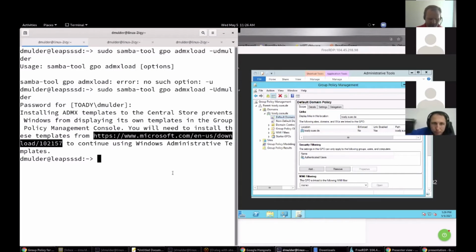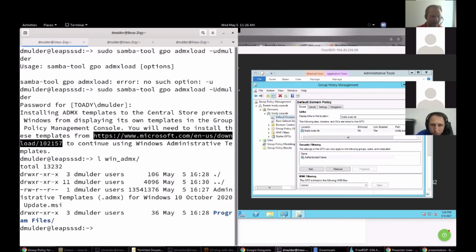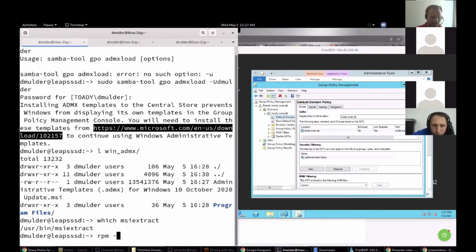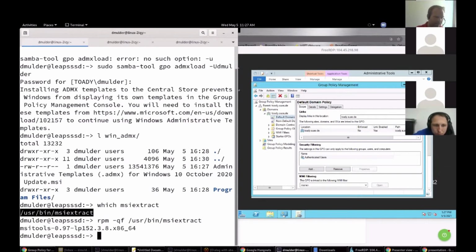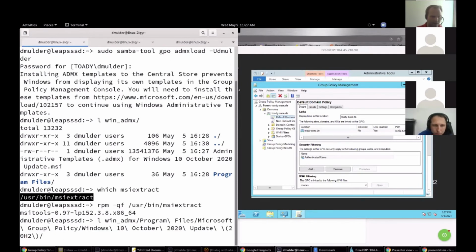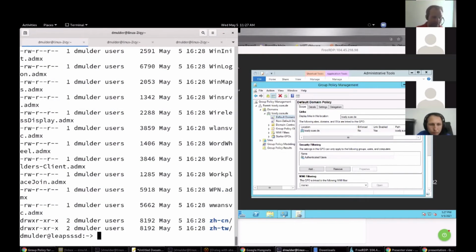Now I've already gone ahead and downloaded those in my directory here. I've extracted the MSI. There's an MSI extract tool; I can't remember which package this is in, but yeah, it's with MSI tools. This is an open source project that lets you extract that MSI. So you extract the MSI and it dumps a bunch of data inside, and you want to look inside of there, and under this subdirectory under policy definitions, you'll find a whole bunch of ADMX and ADML templates, and then you can upload those.